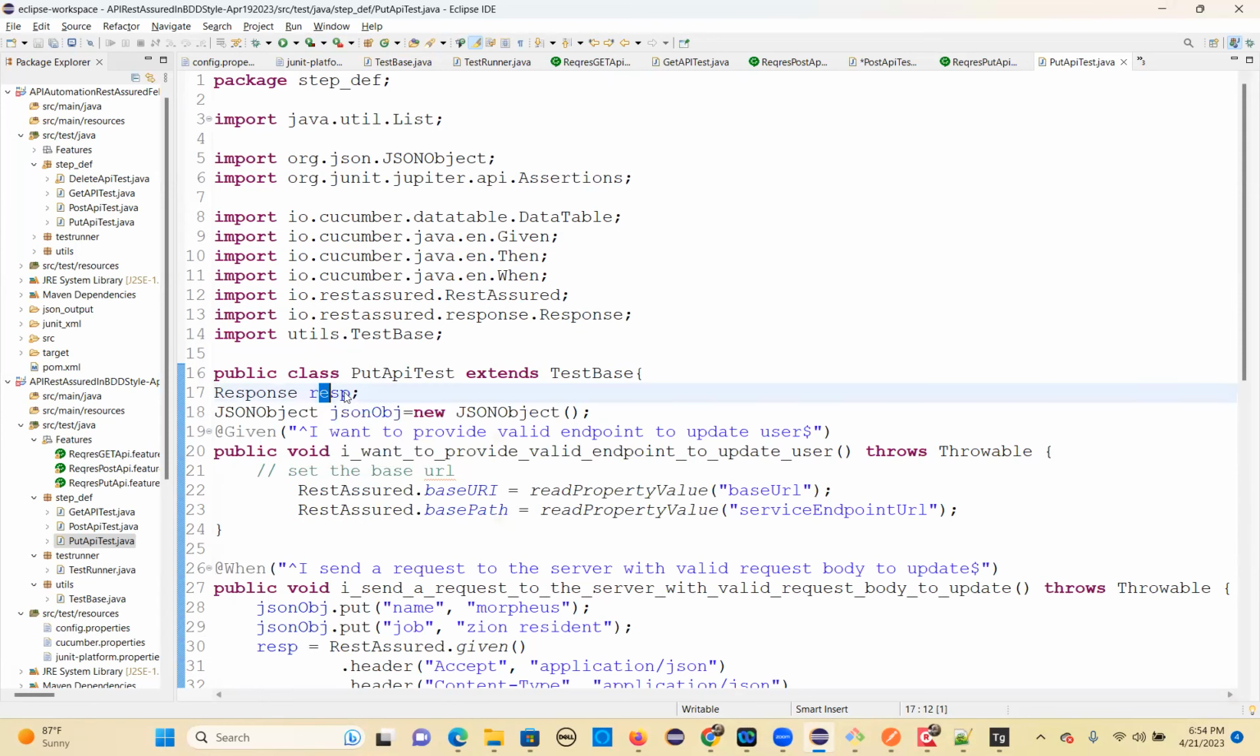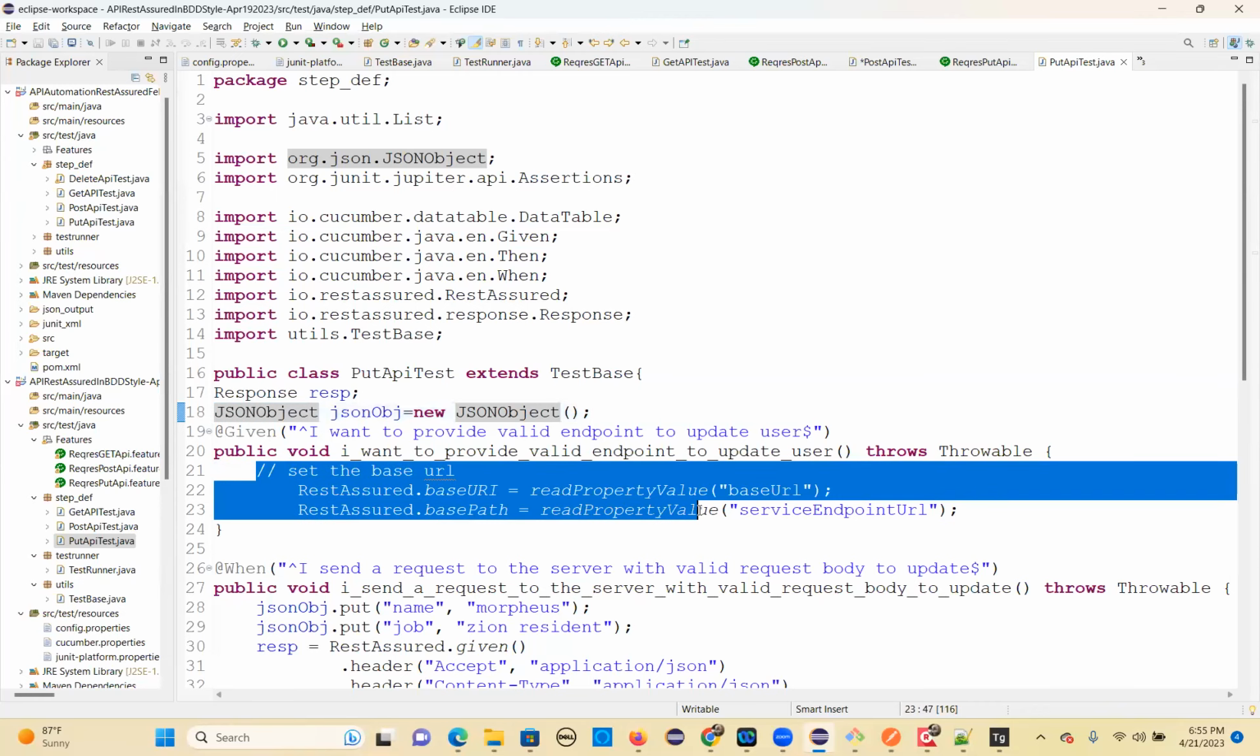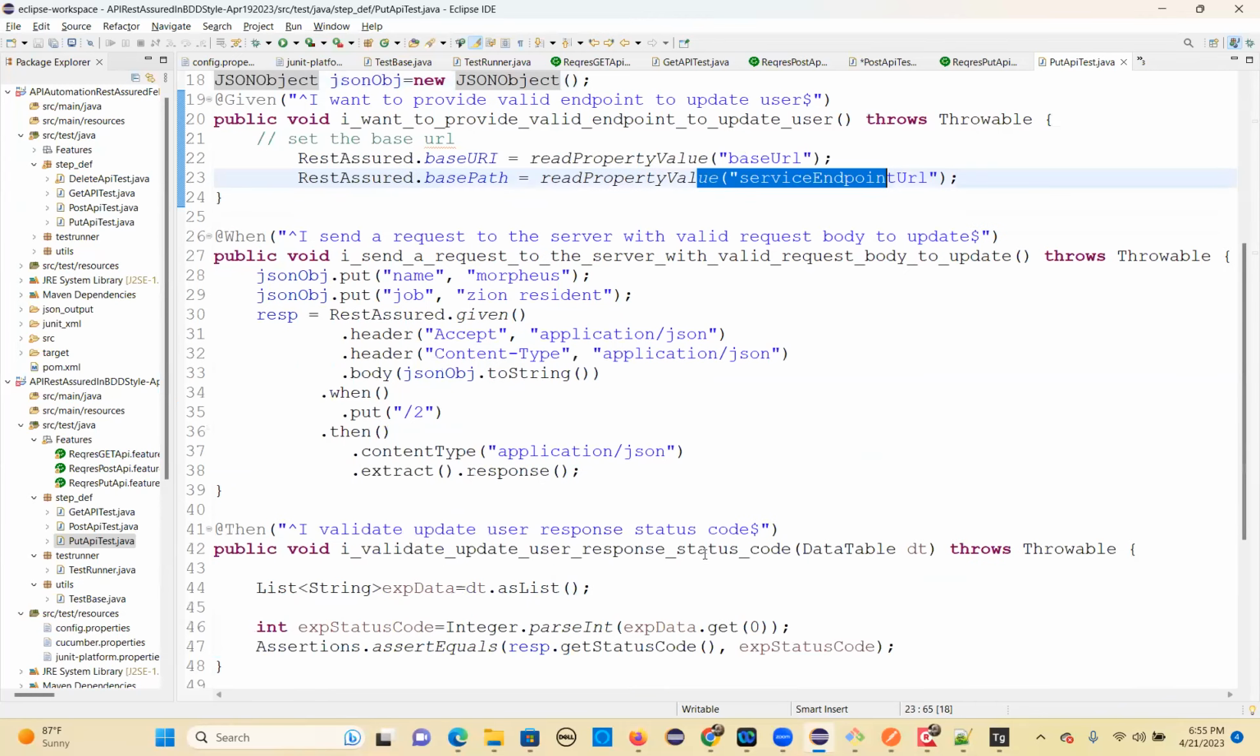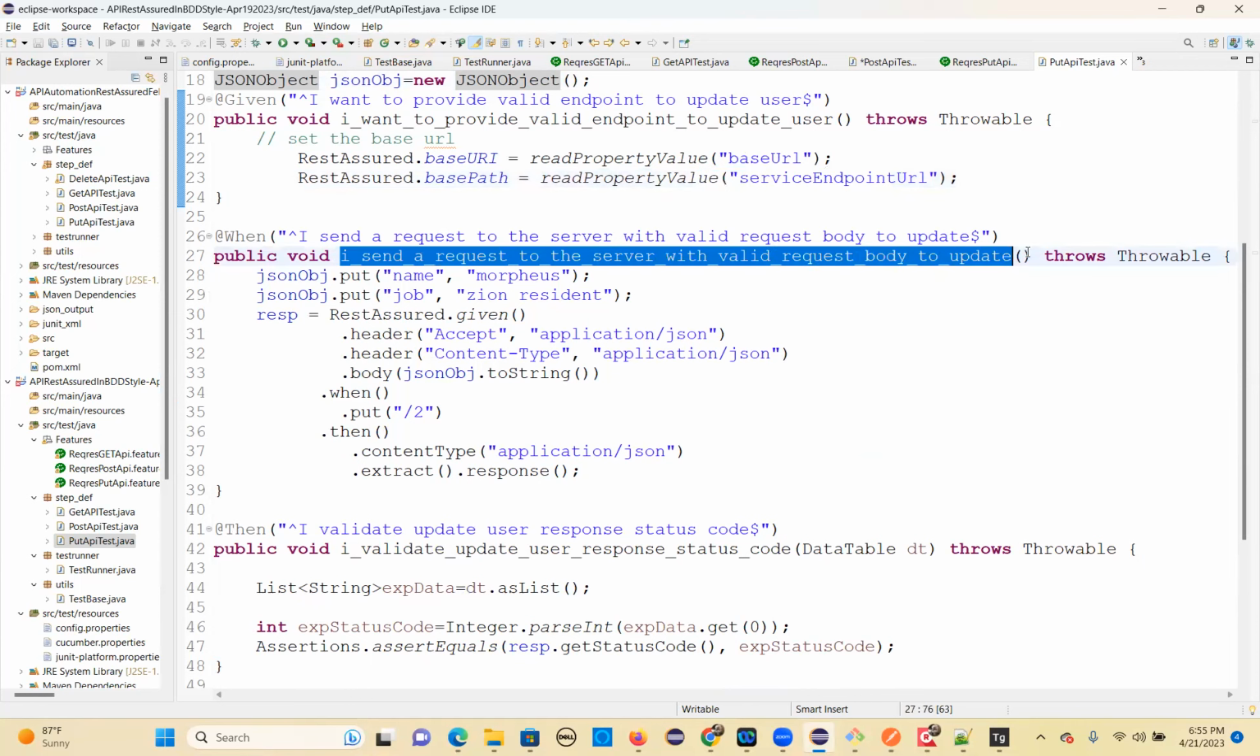Response data. So JSON object equal to new JSON object. So at the rate given, I want to provide valid endpoint to update user. So the same thing we did. We are updating the base URL and base path. And at the rate when I send a request to the server with valid request body to update it. So public void. I send request to the server with valid, all the steps as they are, you are going to use them.